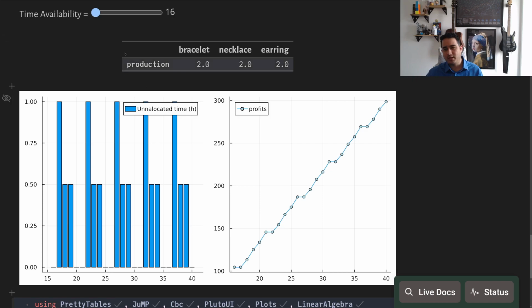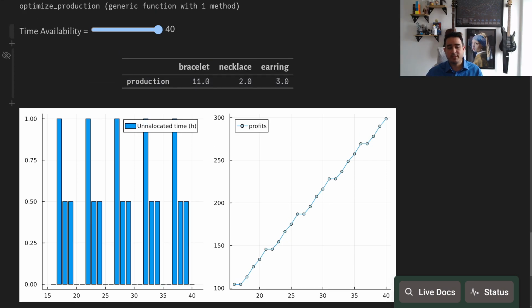And you can see here, if I change this time availability, I can see how much of the products is actually being built. So if Javier works 40 hours, the suggested solution will be to build 11 bracelets, 2 necklaces, and 3 earrings. So it's essentially saying that the bracelet has the best profit margin and that you should invest most of your time on that.